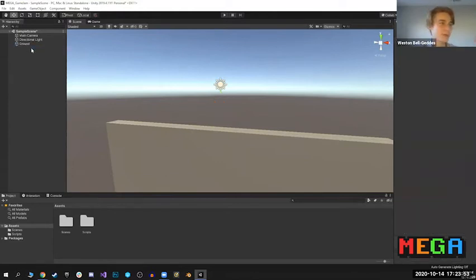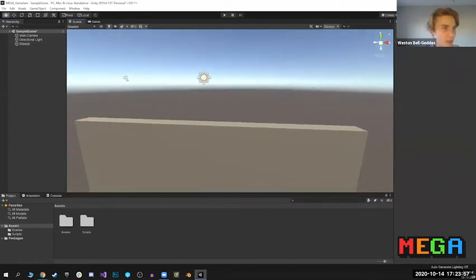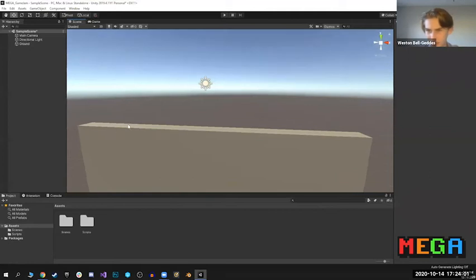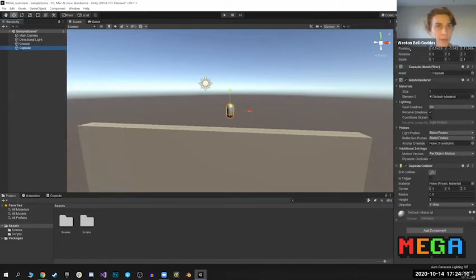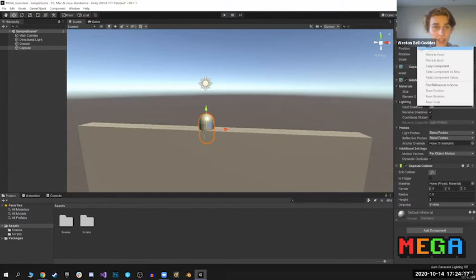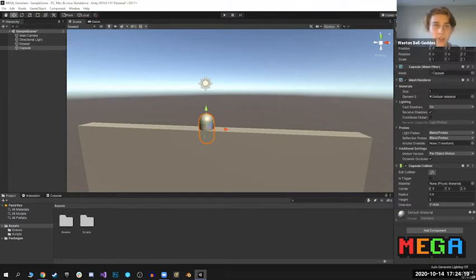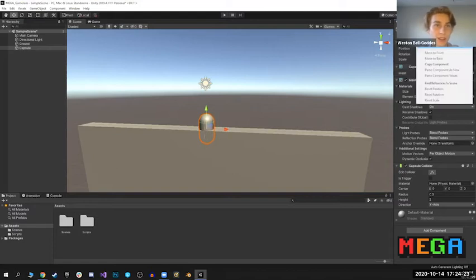I will delete my capsule. Okay, so we have the ground, right? I'll just redo the capsule part. Hopefully you're all here. So we have the ground. We're going to right click, 3D object, and create a capsule. Here's our capsule in 3D space. I'm going to right click transform and reset it so that it's right next to us, so the position is 0, 0, 0. You can also type any position you like.